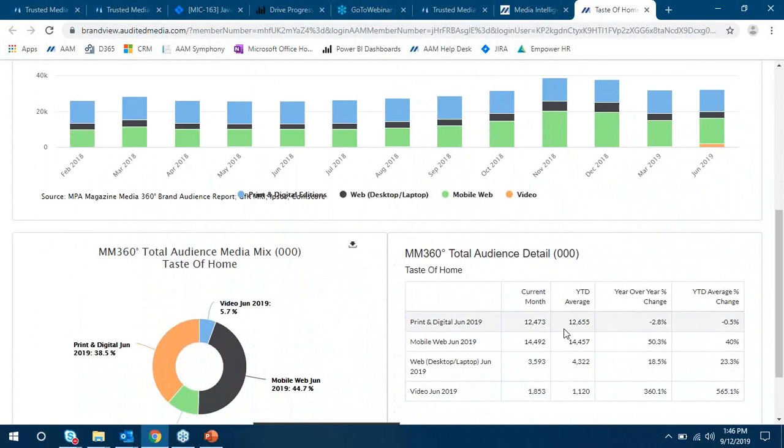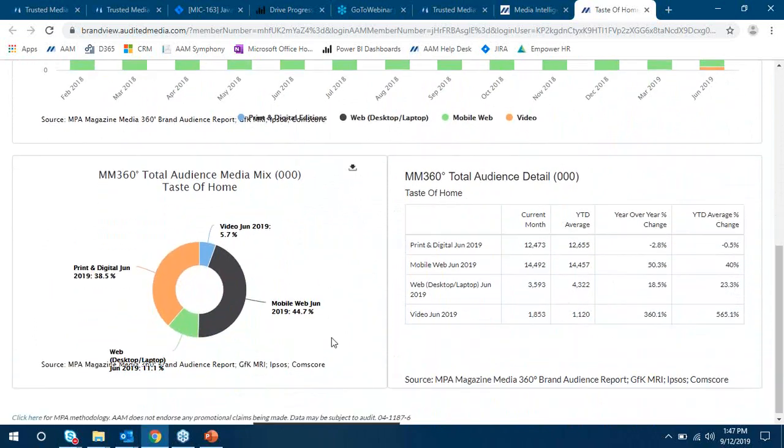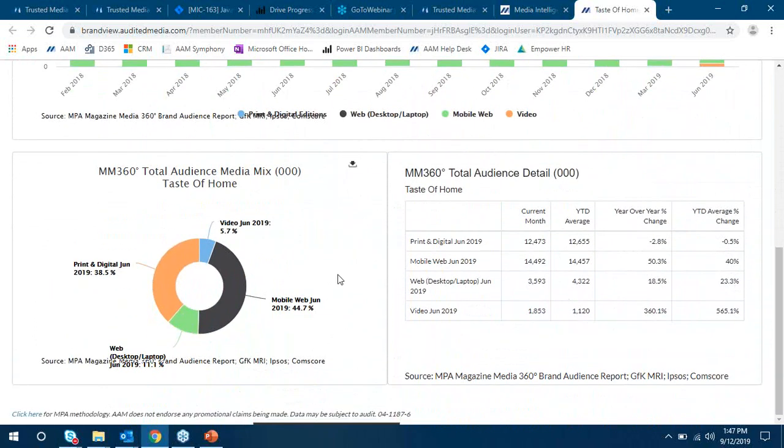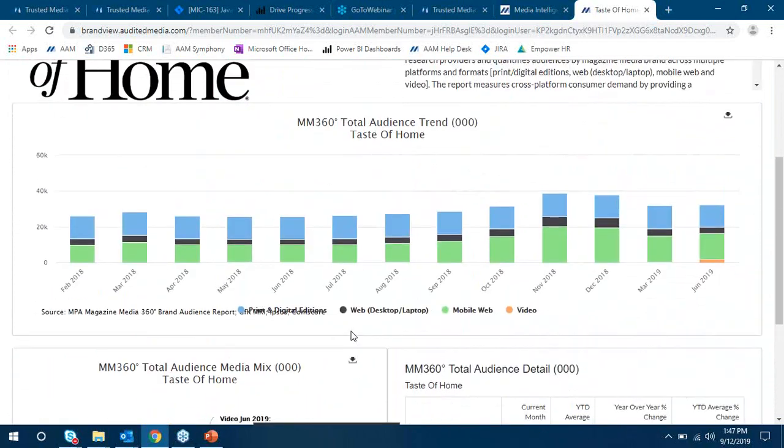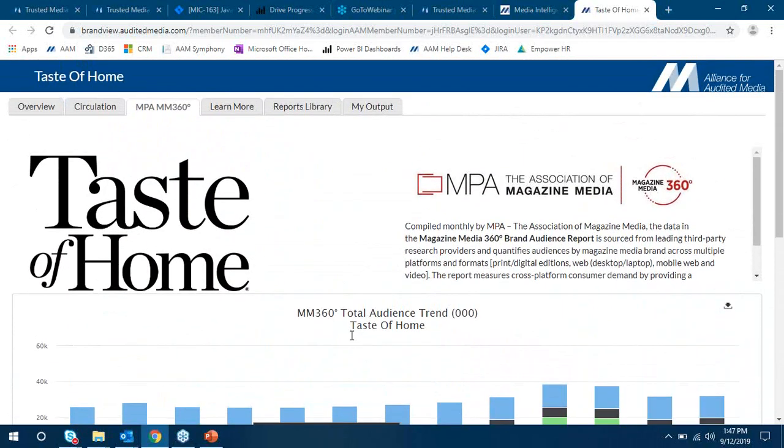The tab includes metrics from print and digital editions, web, mobile web, video, and total 360 figures. The report data is compiled by third-party providers, including GfK MRI, Ipsos, and ComScore. It will be updated automatically each month after the release of the MPA MM360 Brand Audience Report. So you'll get all of this information here, and you'll see the sources at the bottom. So this is our partnership with the MPA, which is great to have this information available here.